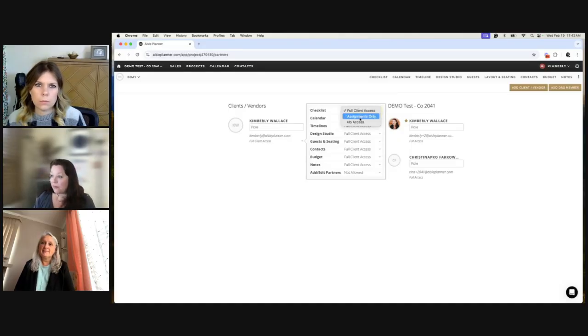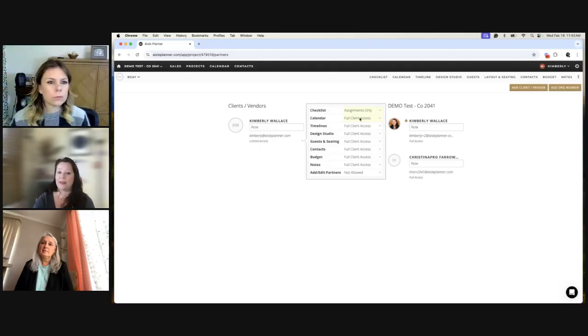that checklist. You also have assignment only. So they will only see what you have assigned to them. They will not see private tasks.